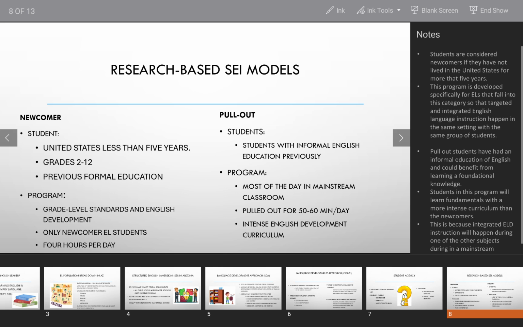Whereas if we move over to the Pullout program, these are students that have had informal English interaction in the past. They maybe have not had an academic understanding. Maybe they use a little bit of English, but they need more of a foundational knowledge. So in this program, students will learn the fundamentals with a more intense curriculum than the newcomers.